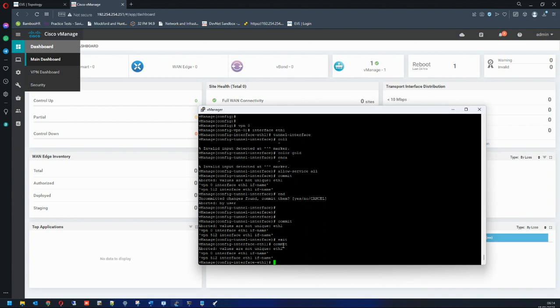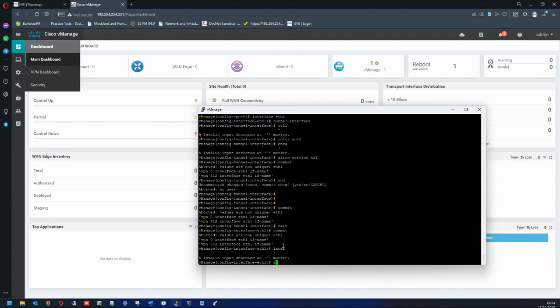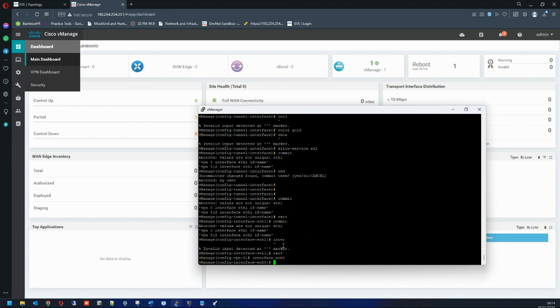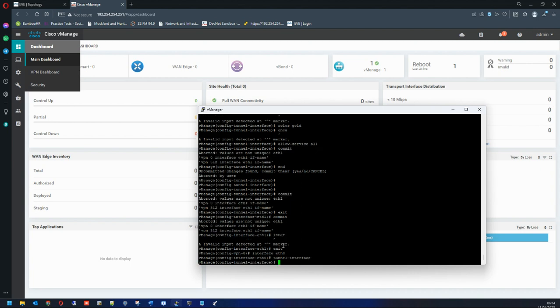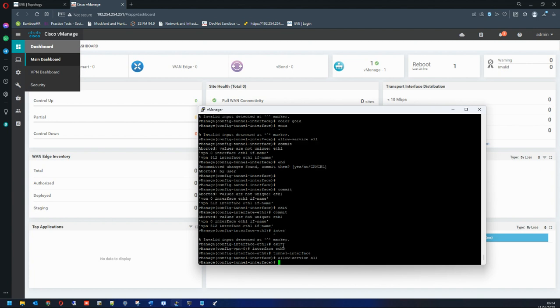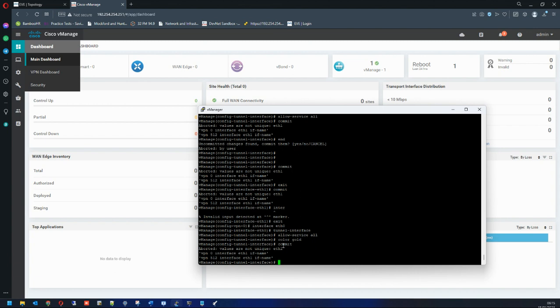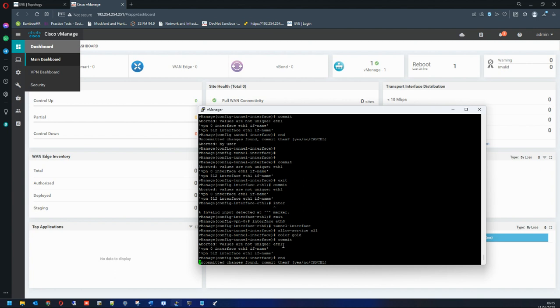So I'm just going to go out. I'm going to try and commit. Okay. Interface ETH0 is the correct interface. IP address, no tunnel, cloud services. The color gold, and you want to commit. There is a mistake somewhere. I'm just going to quickly check.